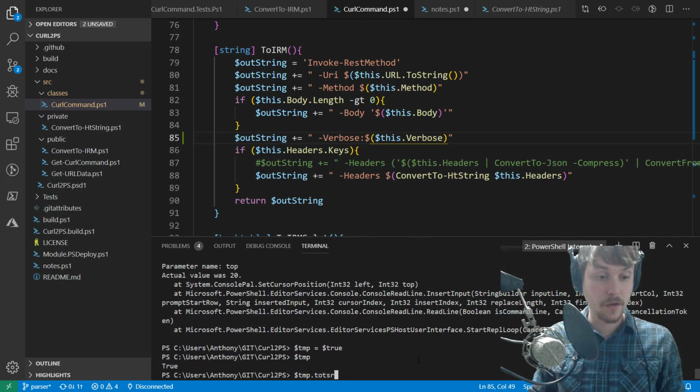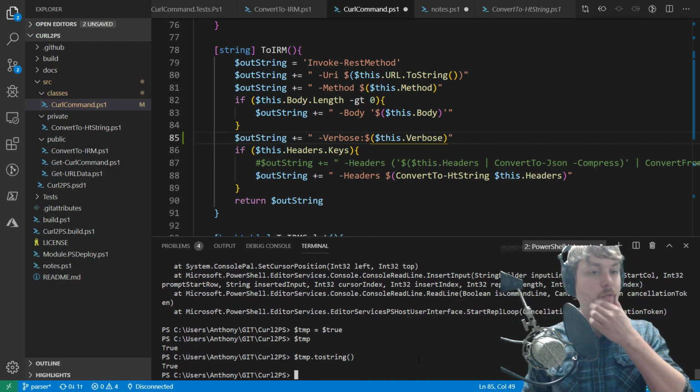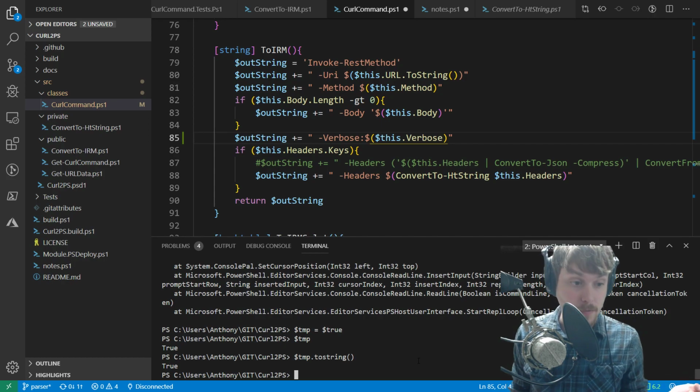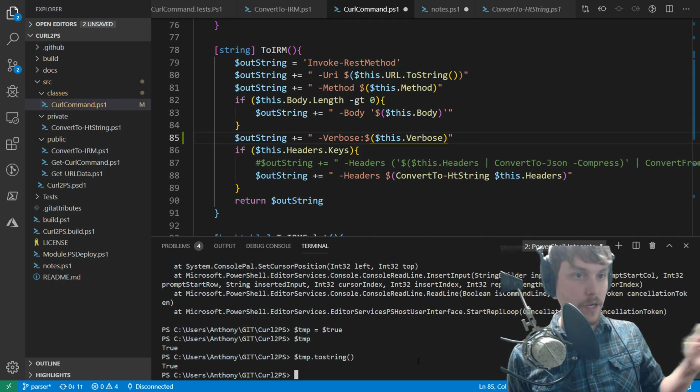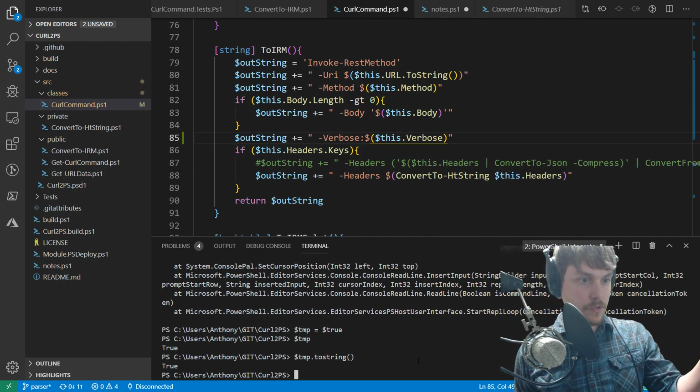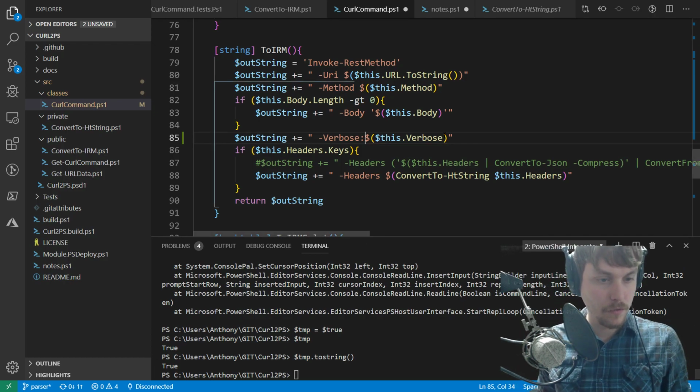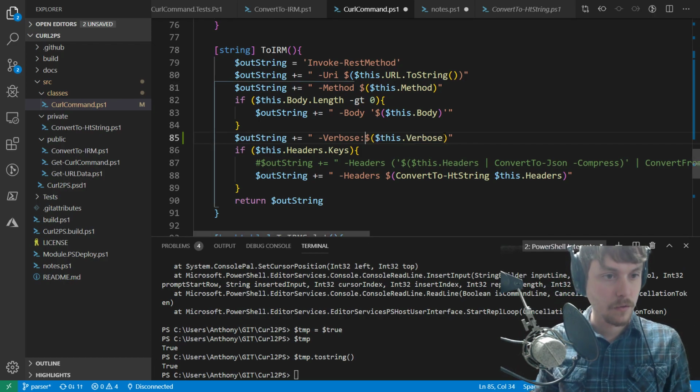I just want to make sure that... oh, okay, so that actually won't work. A Boolean to string, you can see down below, is literally just true. And so I need it to actually be $true or $false. So what I'm going to do is add a $.